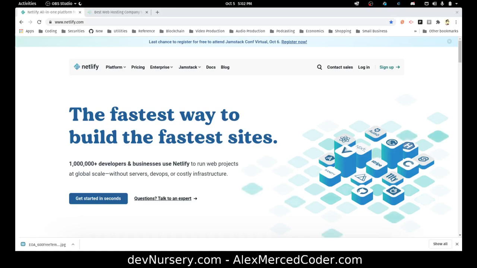How to set up a custom domain on Netlify when your domain is registered elsewhere. Okay, so how do we use that? We'll do a couple different examples. I'll do one from GoDaddy and I'll do one from GPD host. The premise is generally the same. Okay, so let's go here.